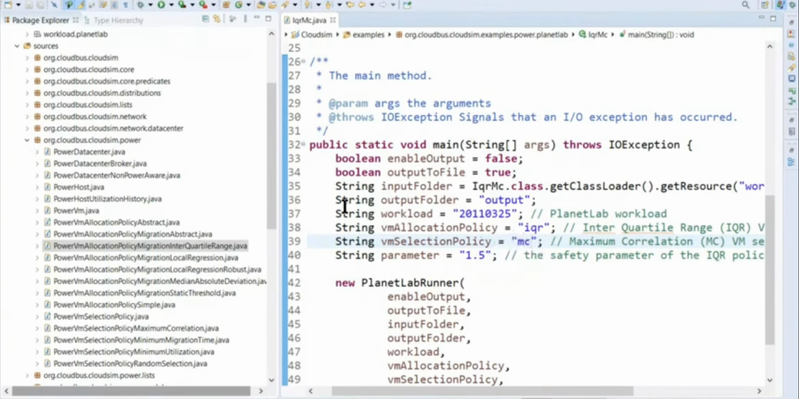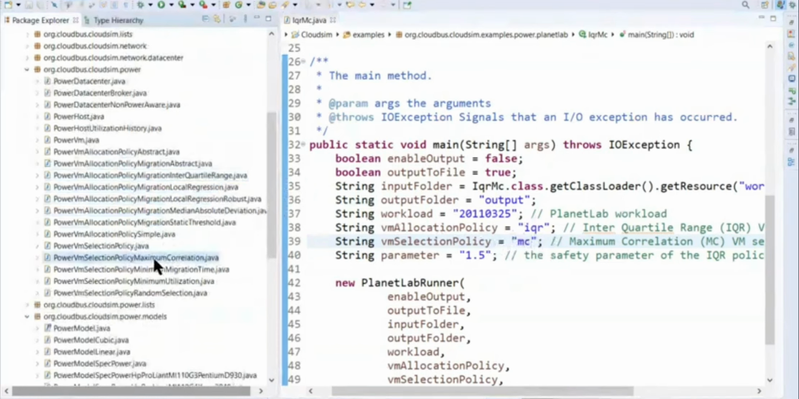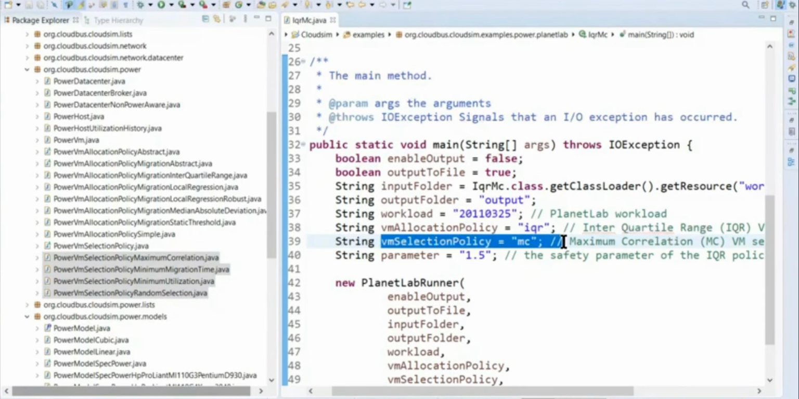Okay, next comes the VM selection policy. Here it says MC. MC stands for maximum correlation. Apart from that, if you look at the list, again, we have PowerVmSelectionPolicyMaximumCorrelation.java, then minimum migration time, minimum utilization, random selection policy, right? So this VM selection policy is indicating to the CloudSim simulator that MC stands for maximum correlation. That means the simulator should refer to the MaximumCorrelation.java class, right? So we have PowerVmSelectionPolicyMaximumCorrelation.java.